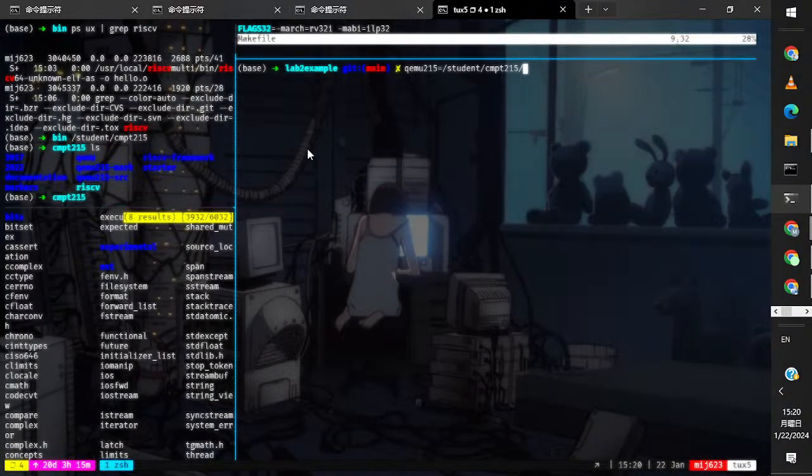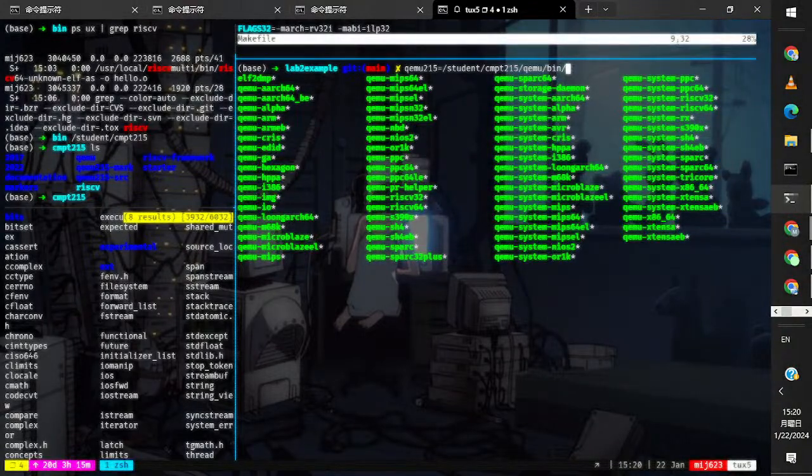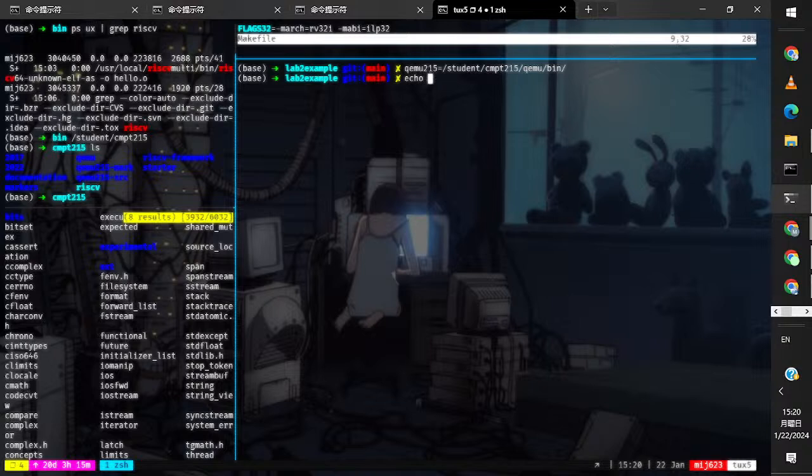Right. So QEMU. I think this one has it already. So BIN is QEMU. So try to echo this QEMU15. This variable will contain this path, right? So then if I say QEMU15 slash, it's okay to have multiple slashes. It's okay, but it's not okay to not have slashes.